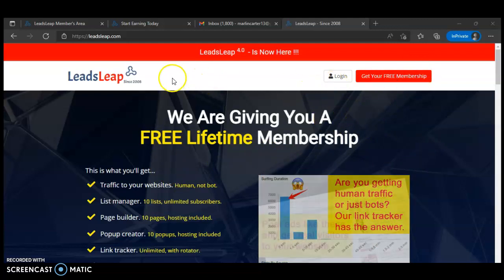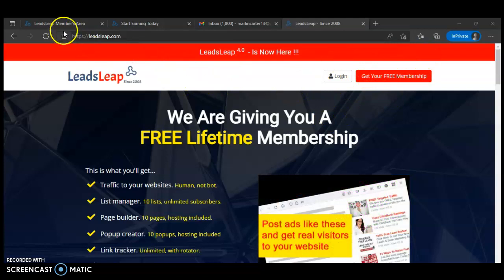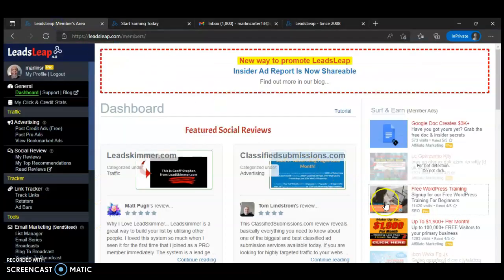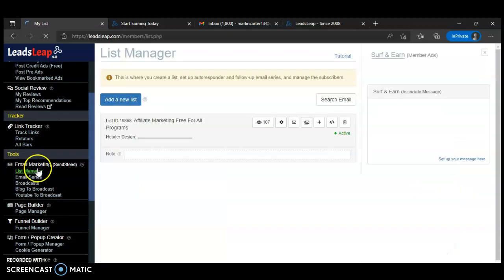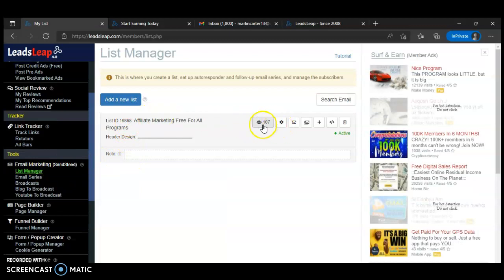I've already logged in. This is just another tab. Let's go over to my back office. This is where it all happens right here. I come over, and most of the time I go down to my list and click on it, and I see how many are in my list. It's 107. I haven't been in here long, but I have created a list, and inside of this list I have 107 subscribers.